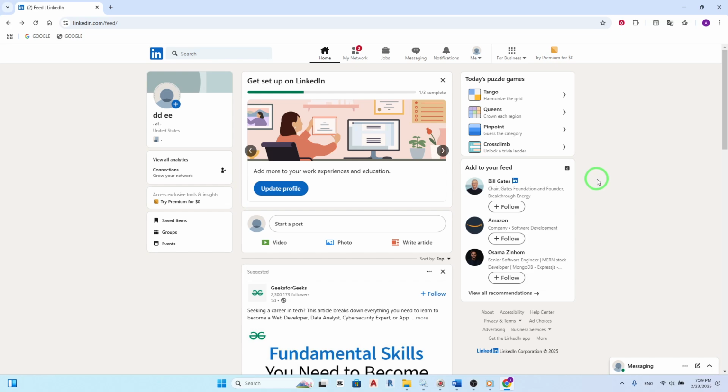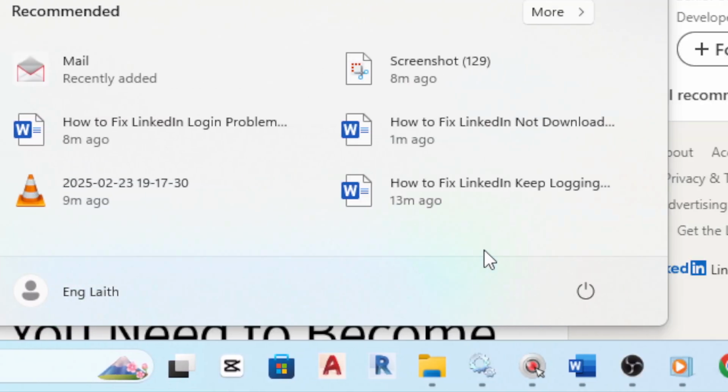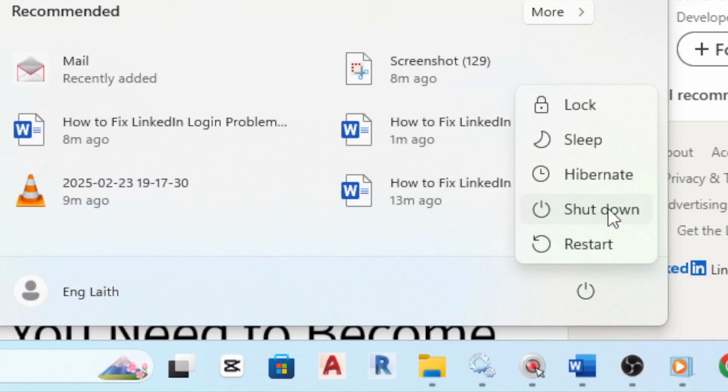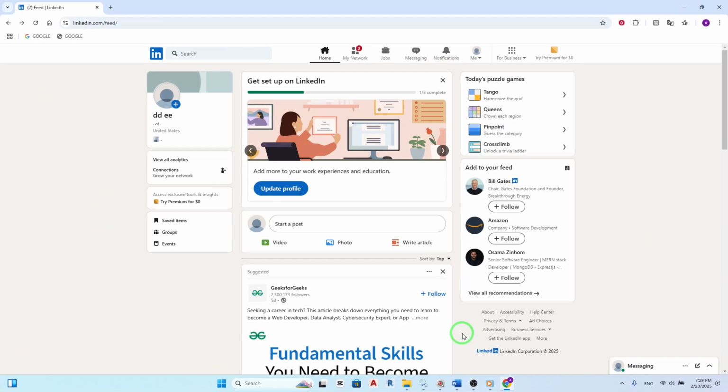Step 5. Restart your device. Sometimes a simple restart can do wonders. Press the Windows icon on your keyboard, click on the power icon, and select Shutdown. Wait for about 30 seconds before turning your device back on by pressing the power button again.